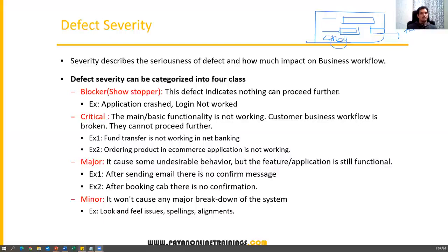So you will not get any issue except the UI, alignments and spelling mistakes. They are minor defects, low priority. It won't cause any major breakdown of the system. So those types of bugs we can report as minor bugs. So these are the four categories of severities.